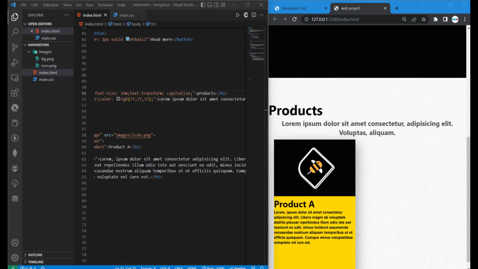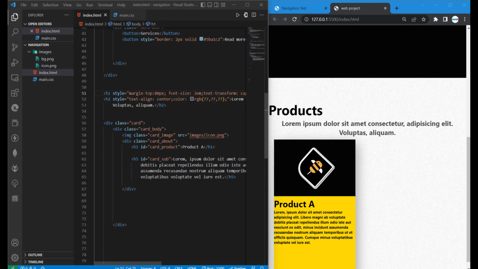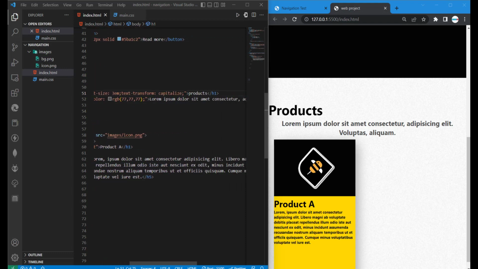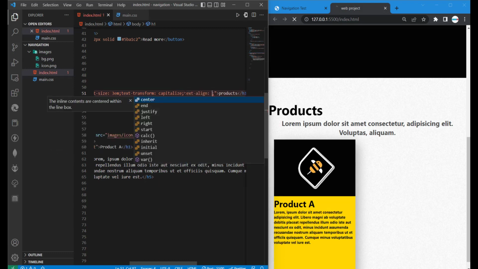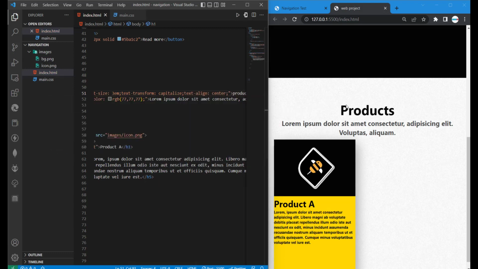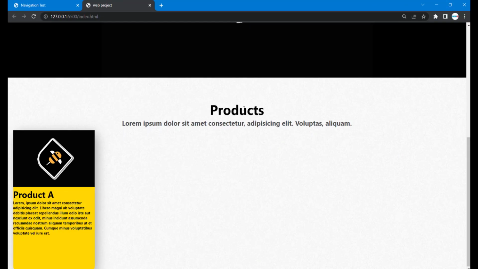Okay, so let's try centering this. Since this is centered, let's try centering this too. To center it, it's in our H1 style, which is here. I can just type text-align, and then select center. You should see it move. Okay, so it's centered. If I enlarge it, you can see we have it centered.